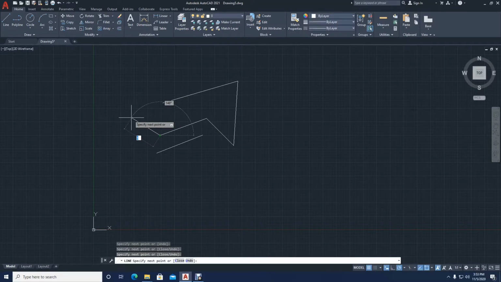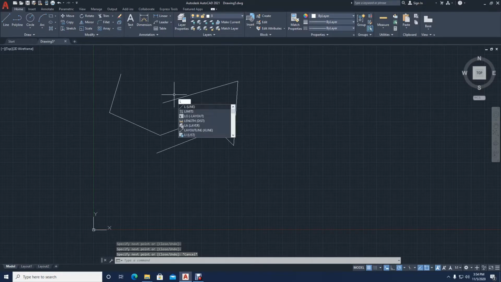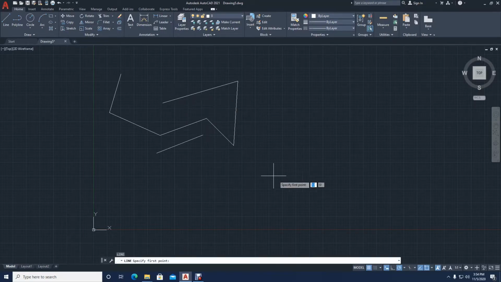If you notice, when using the line command, once you end a line, a new line starts automatically. In order to stop that line, you can press escape. So let me demonstrate that again. Press L, enter, select the starting point, select the end point, a new line is formed. You can press escape, enter, or space to get rid of this. So I've just pressed enter.